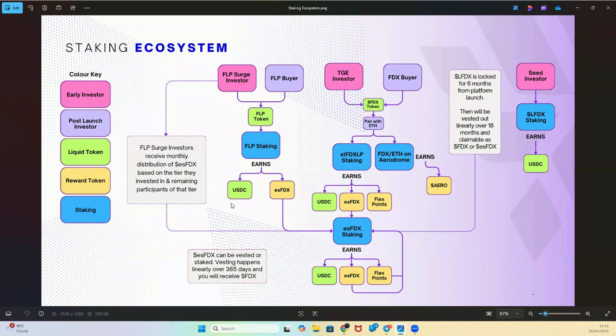You can now do that directly with one click of a button. So the goal here for this flywheel is to use the USDC and compound into more FLP and build yourself this flywheel. The stFDXLP, very similar.